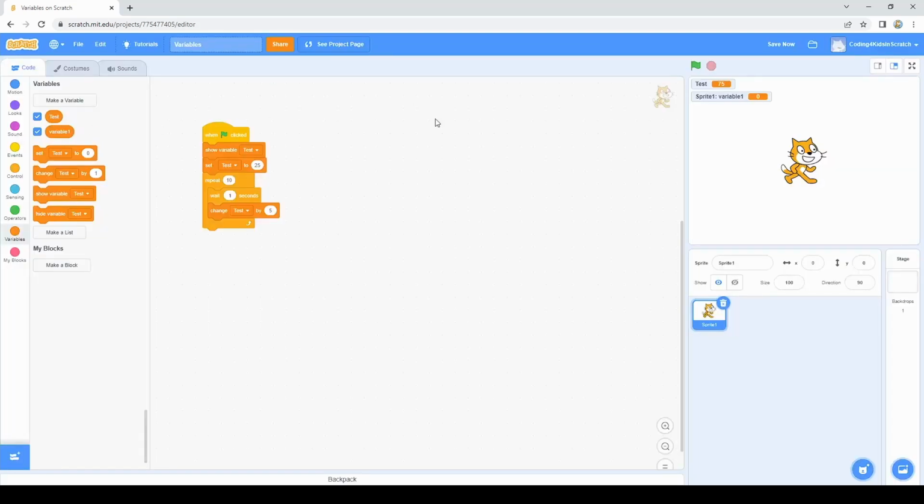You'll see that it shows up here in the left section in the code storage, and it also automatically shows up with its value in the stage. But you'll notice that in the stage, it's also preceded by a little section that says sprite1:, and that essentially tells you that this variable is only accessible by sprite1.